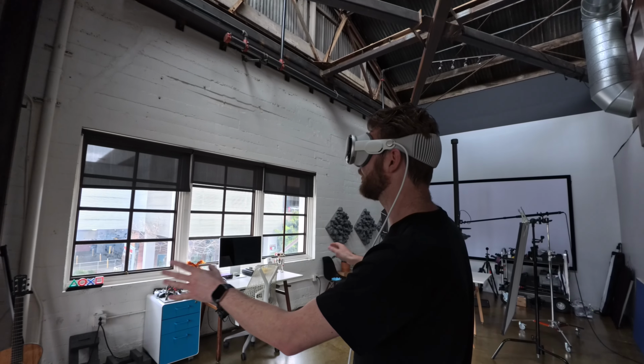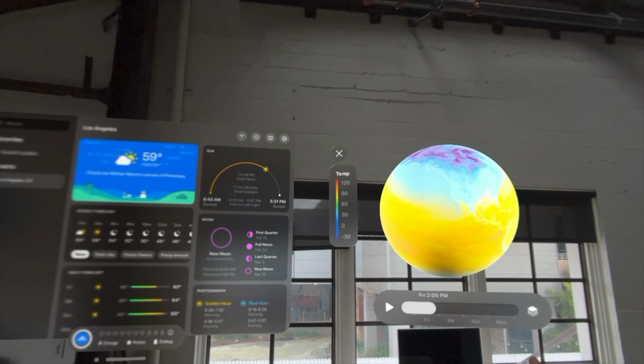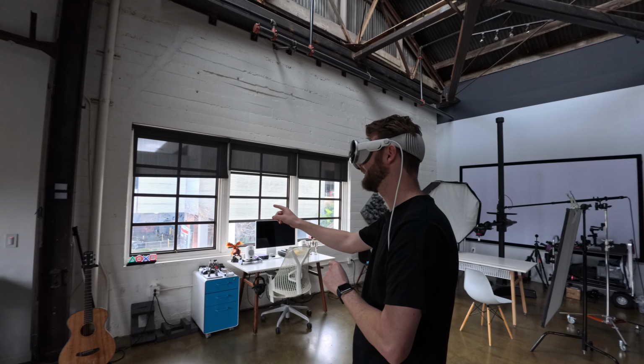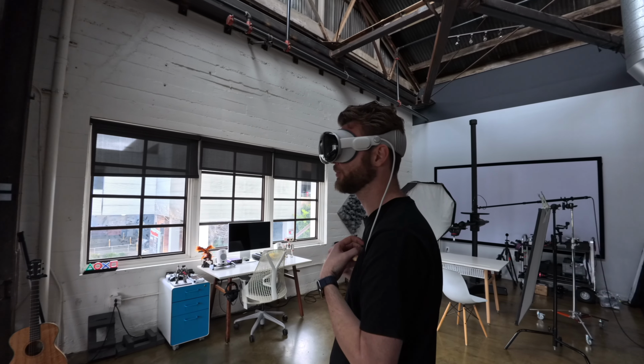Now, the second aspect here is the fact that you can place apps around your environment in your space and they stay pinned where you left them. All right, we're on this side of the room right now running Carrot Weather with a 3D globe of temperature and a lot of crucial information here. I love the fact that they show when golden hour and blue hour is. That's super useful for us.